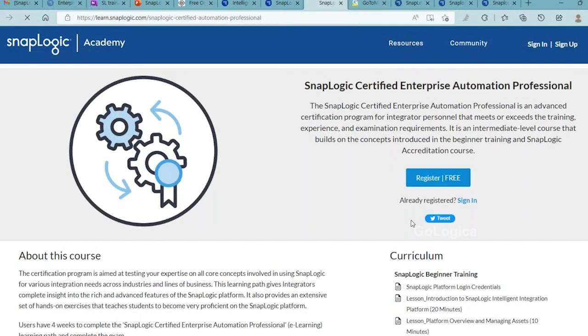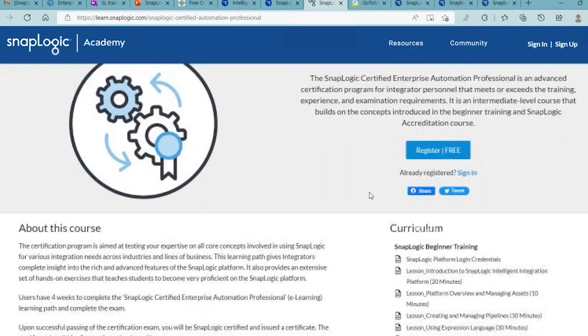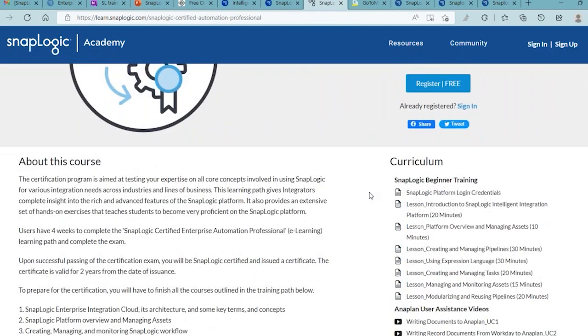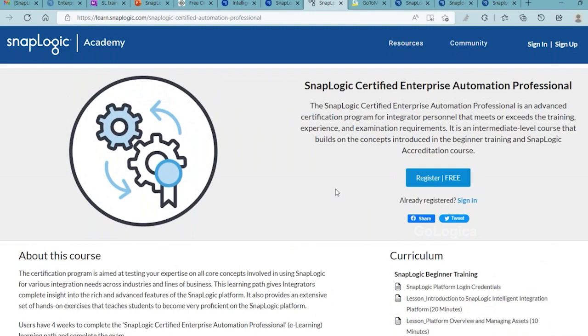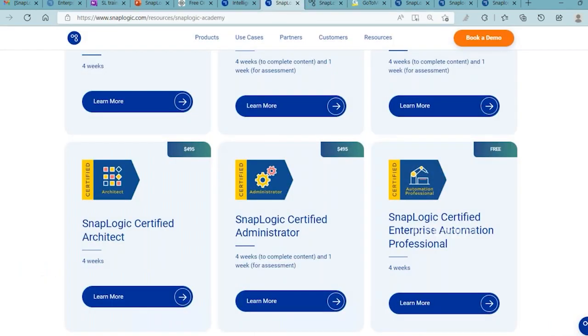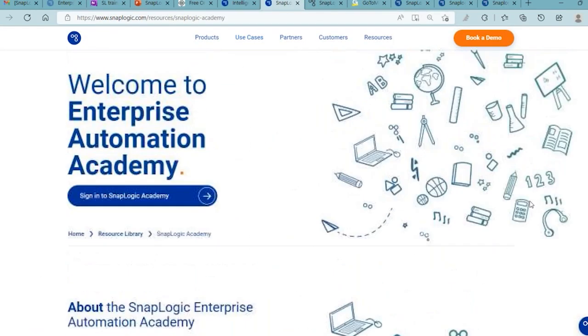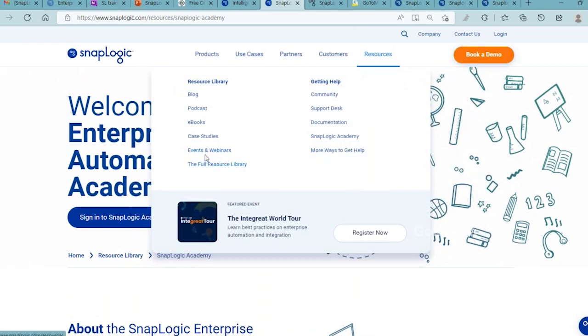In other integration platforms, there are usually meetups where we get some coupons to take these certifications. Do we get similar coupons? Not actually, but for workshops and things, you can register here. They do host some workshops. You can find them under events and webinars.